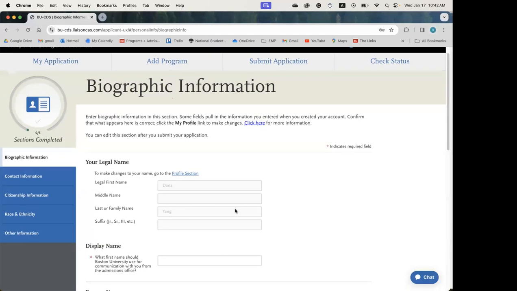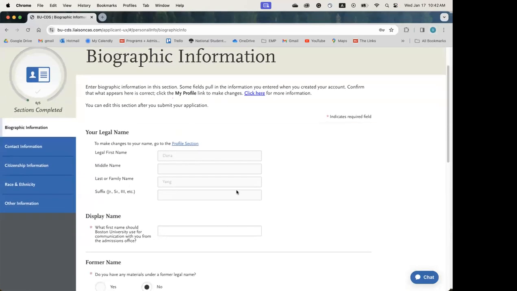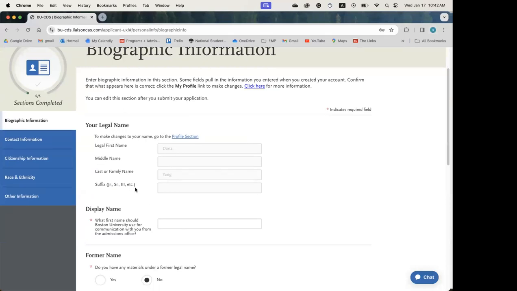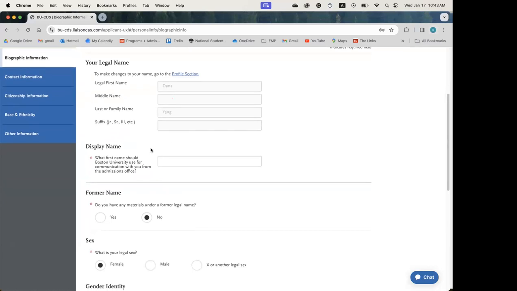Again, I have my information put in here. So this part, your legal name. When you create an account, you want to put your real name here. If you put a dummy name, this part is already pre-populated. There's no way for you to fix it. So I hope none of you create a fake account. And then display name, you can do however you want.